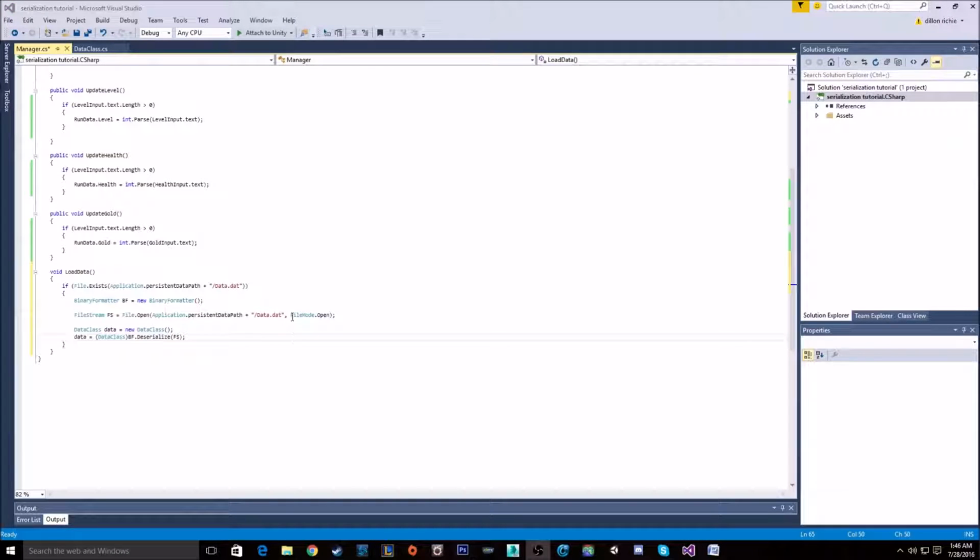So now that we have the data all loaded, we don't need the file open anymore. So we've got to make sure that we close the file, which is fs for our file stream that we made, .Close. You do not want to keep your files open. Make sure you close them after you're done loading everything you need.